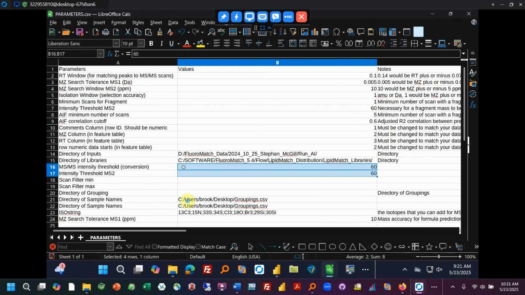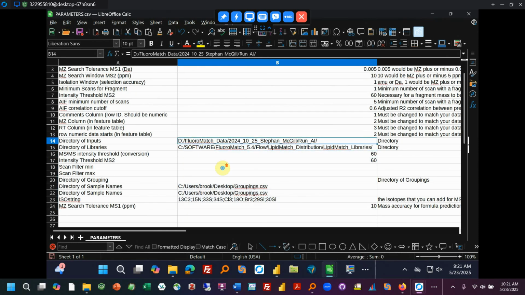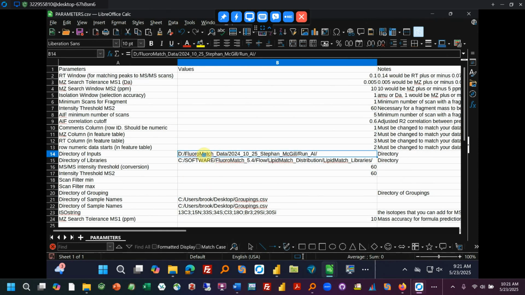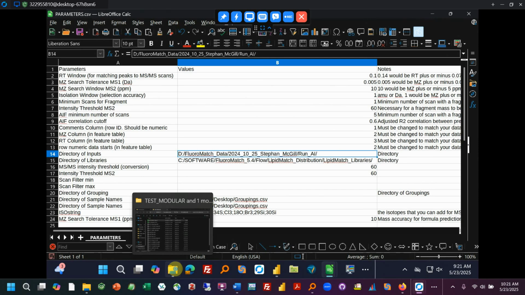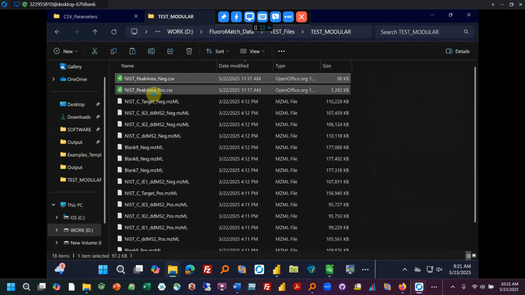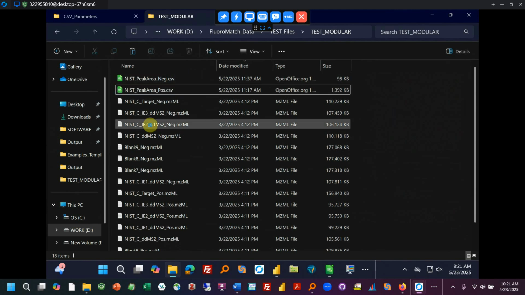Again, you can ignore these, but the last things you need to change, also very important, or the software will error, is the directory of inputs and the directory of your libraries. The inputs are that folder that contains everything you need. So again, it needs your feature table, and the feature table needs to end in _neg.csv or _pos.csv. So it has to be a comma separated format, and it has to end in _pos or _neg, or if we have both, we have both. Then you can have whatever other names you want in that feature table.